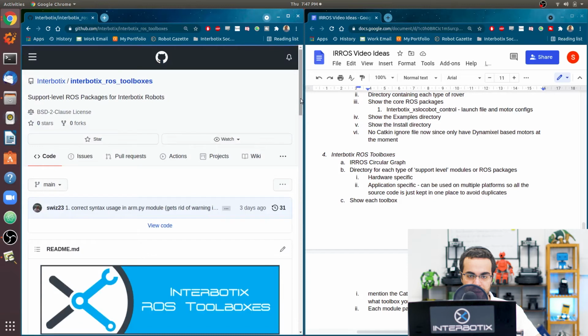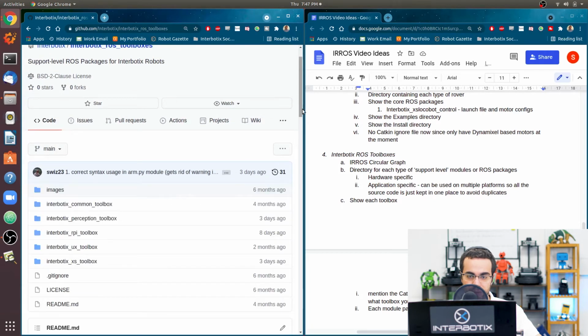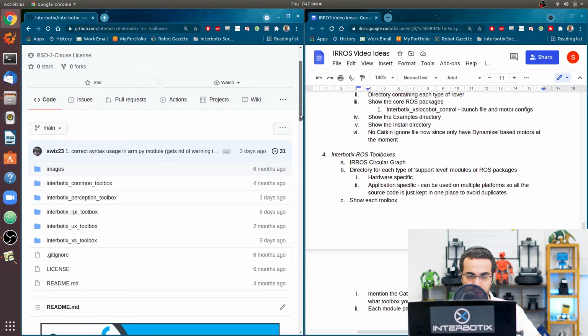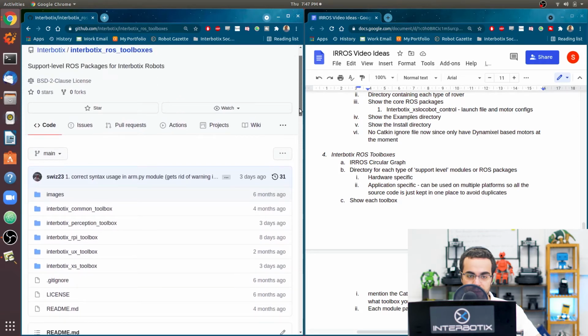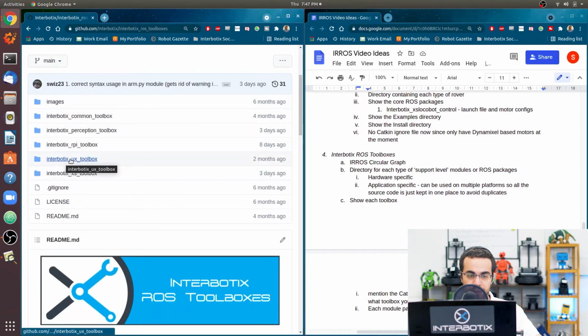And I just want to reiterate that this isn't something that you have to do manually. You don't have to manually remove these CATKIN_IGNORE files. When you run the installation script for a specific robot platform, it'll take care of removing the appropriate CATKIN_IGNORE files for you. Then we have the Interbotix UX Toolbox.